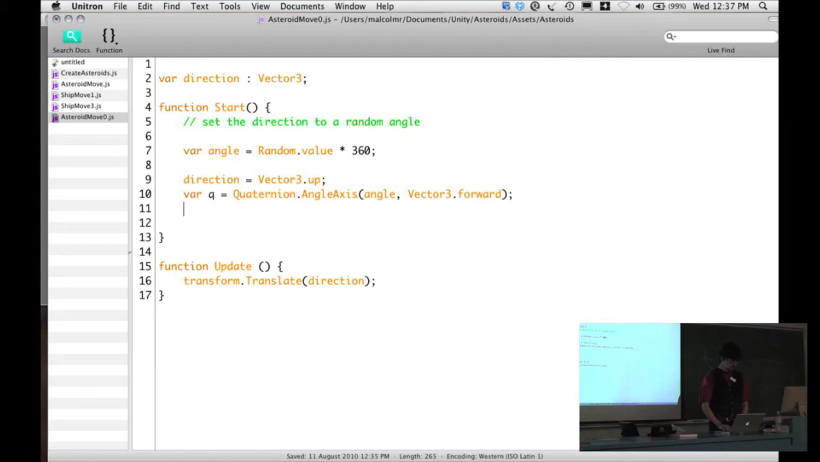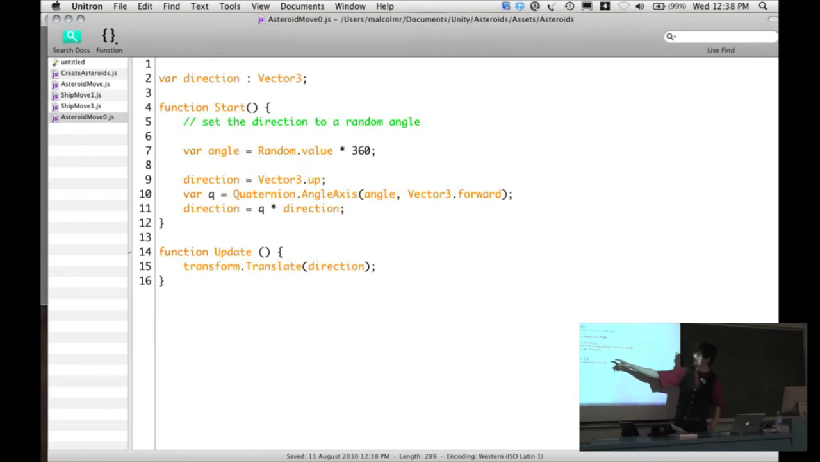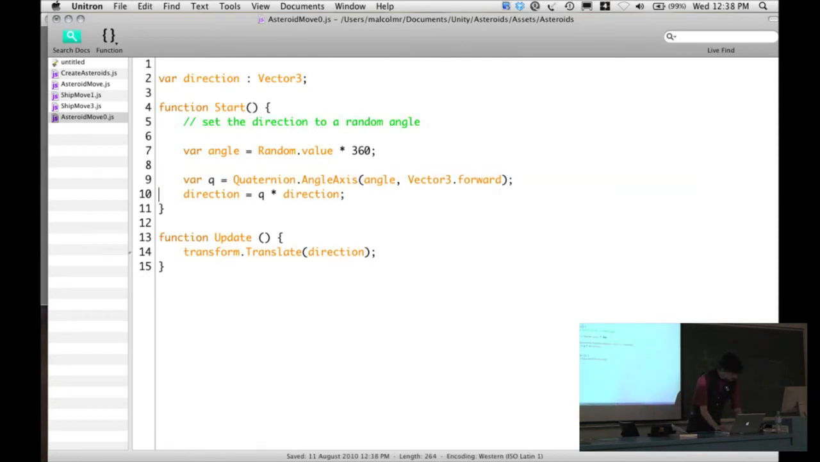And then we should be able to do direction equals q times direction. So multiplying a vector by a quaternion rotates that vector. So what we've done here is we've started, let's tidy this up a little bit. Let's move that down to there.